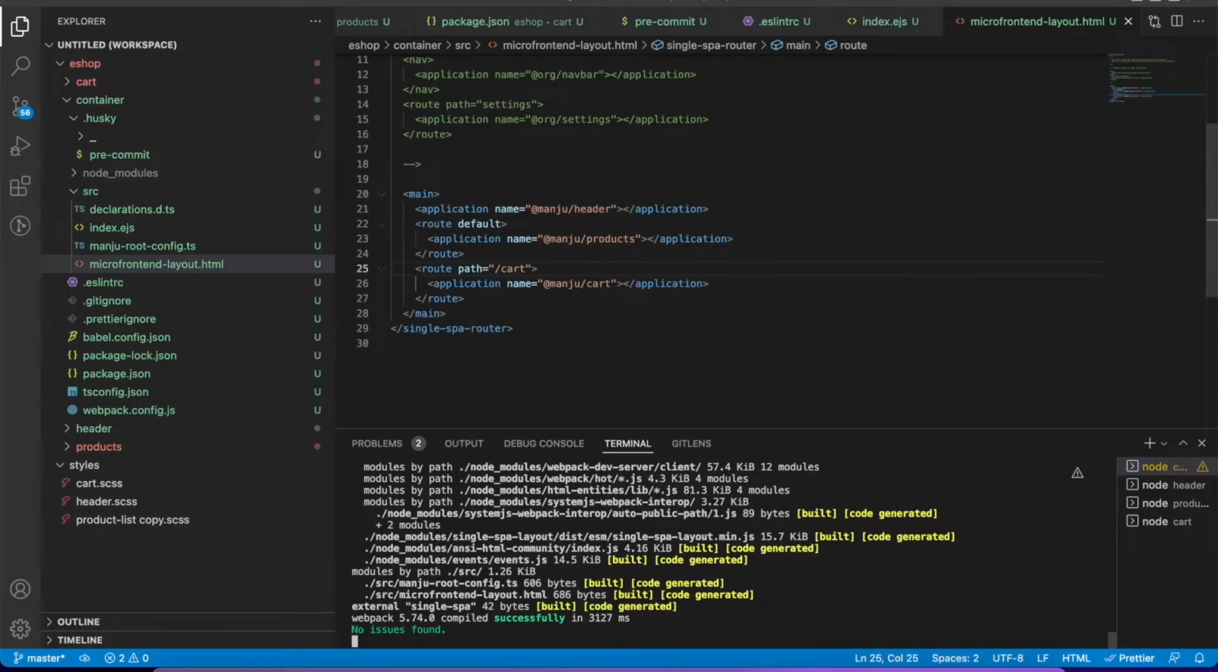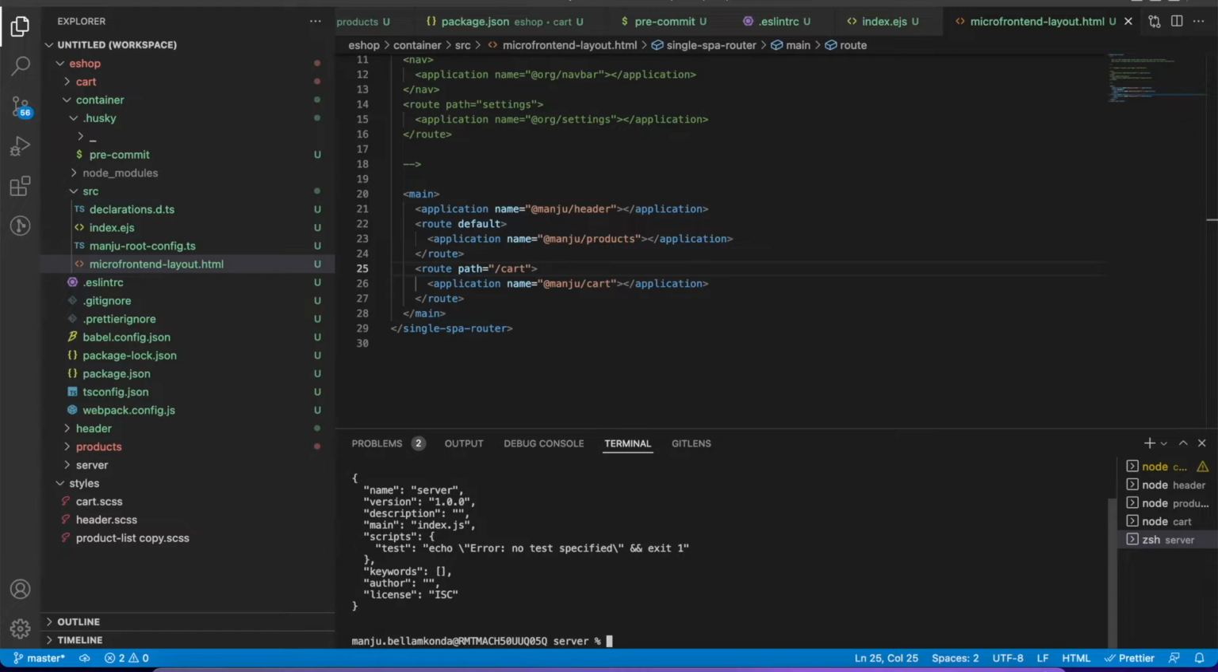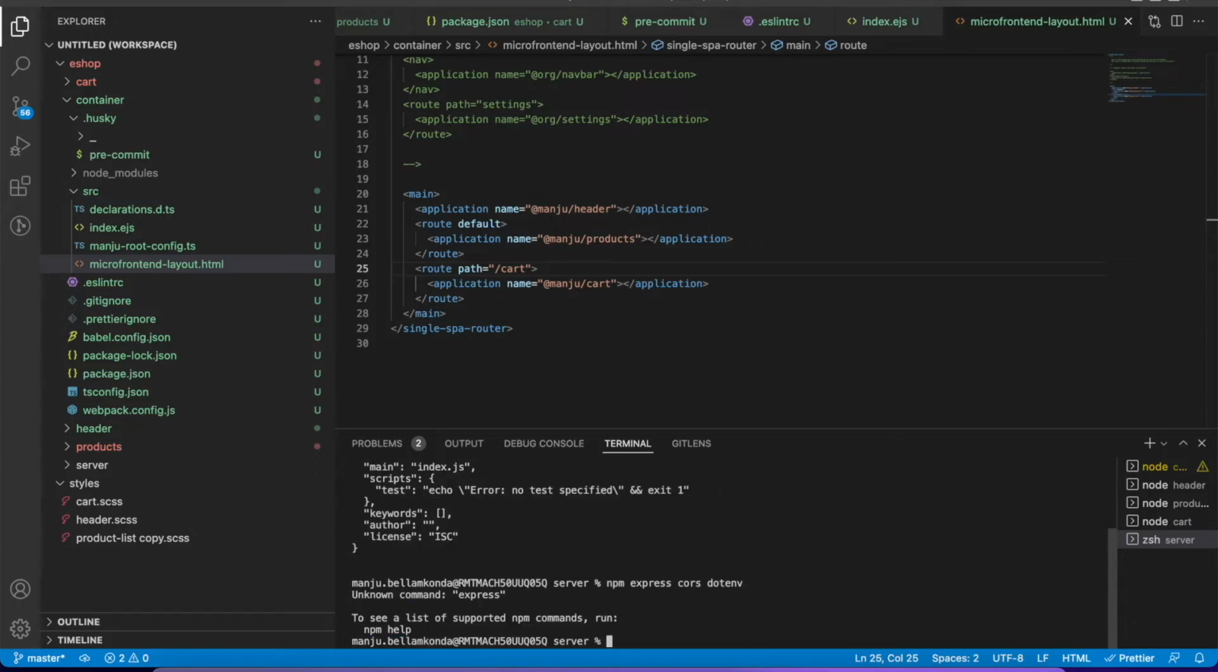Now let's go ahead and create our backend server. Let's go to a new terminal. Let's call the backend server as server. Now let's initialize package.json in the server using npm init. And also, as we are going to use Express, let's add dependencies for Express and CORS. We need CORS as we are running frontend and backend server in different ports. And let's also add dotenv, which loads environment variables from .env file to process.env. Express, cors, dotenv.